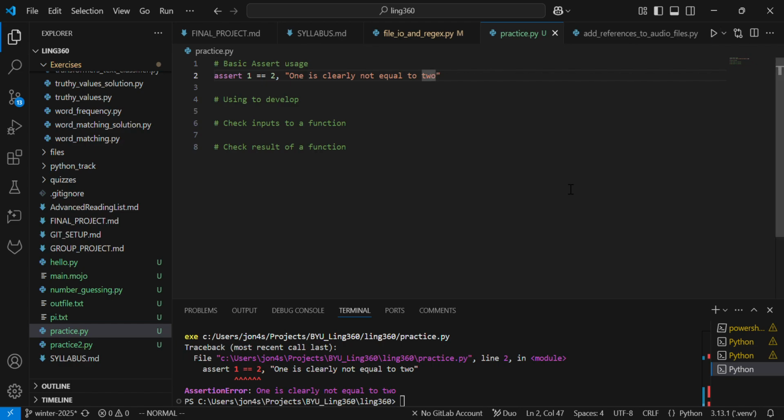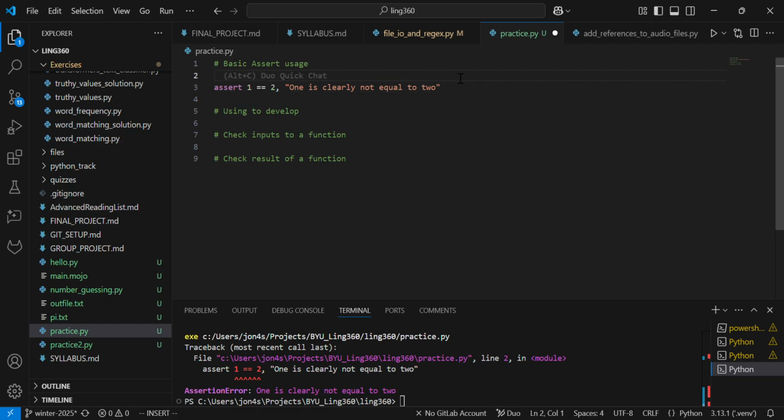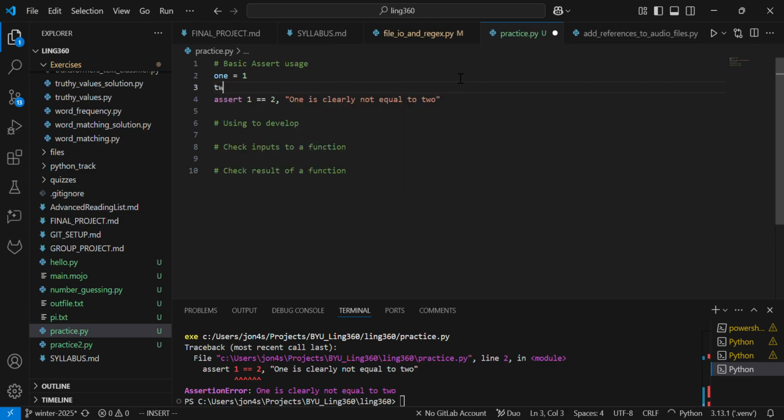If we run this, we get an assertion error as we did before, but this time it has a nice descriptive message of what the problem is: 1 is clearly not equal to 2. So we have this optional comma followed by a string that shows what our problem is, or why we're getting the assert error, rather than just an assert error with no explanation. Now moving a little bit closer to a real example, or something a little more realistic.